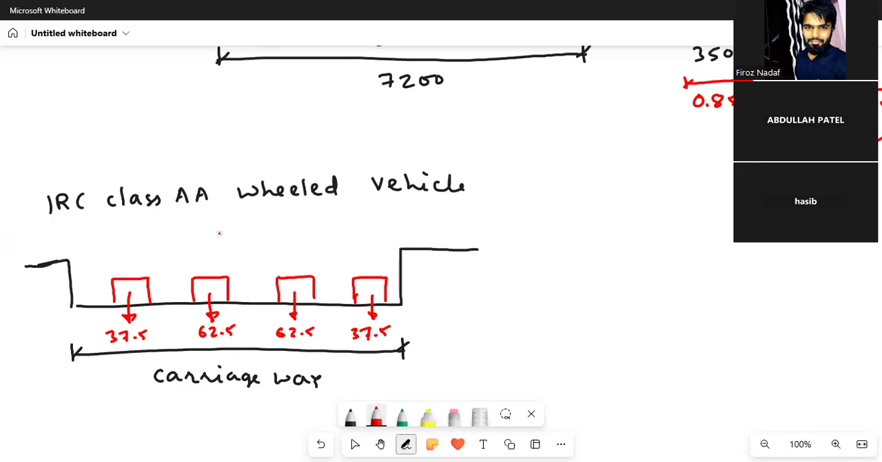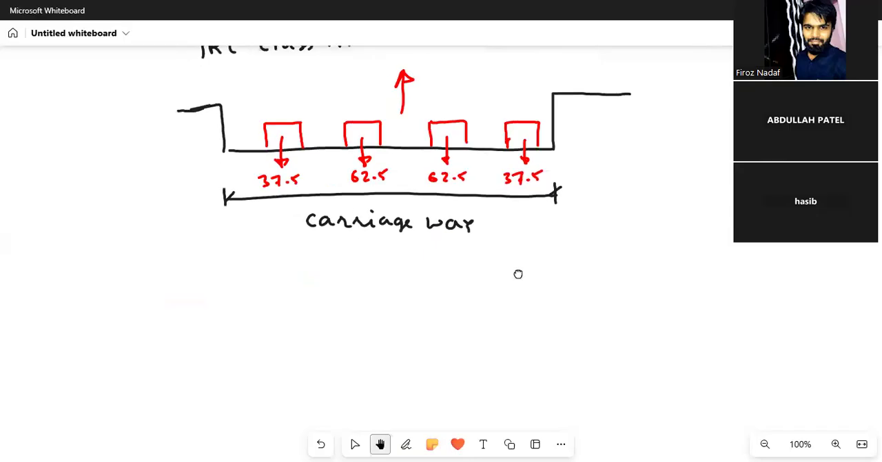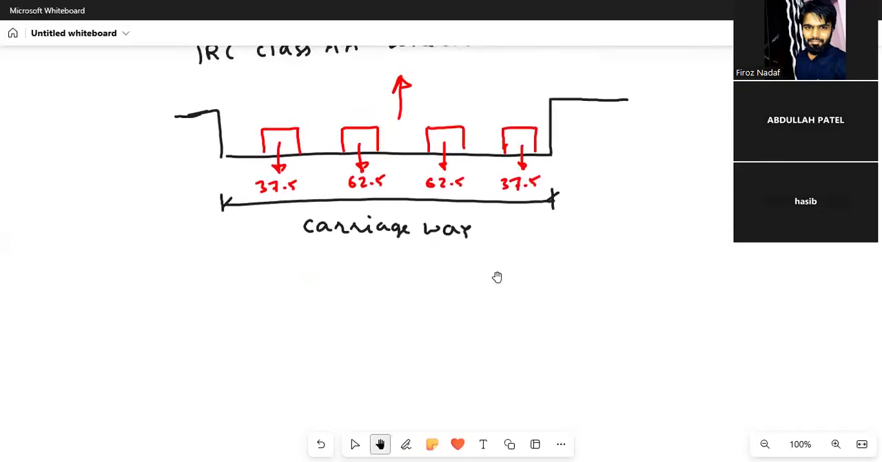So when you see the loading from the cross section, it will look like this. In which direction is it going? Can anyone tell me? Negative Y direction, in the Y direction. If you see from the top view, see this is the wheeled vehicle, class AA wheeled vehicle. It will look like this when you see the cross section of each. But when you see from the top, it will be like this. When you see from the plan of this, it will be like this. There will be two wheels. See, 37.5 is the axle load.